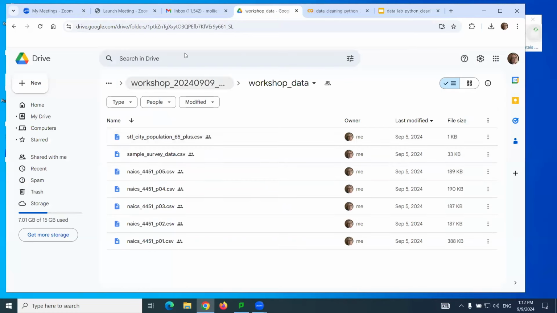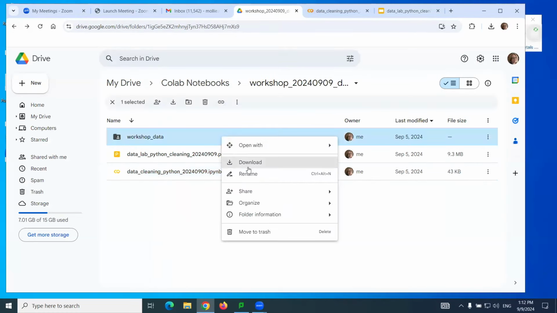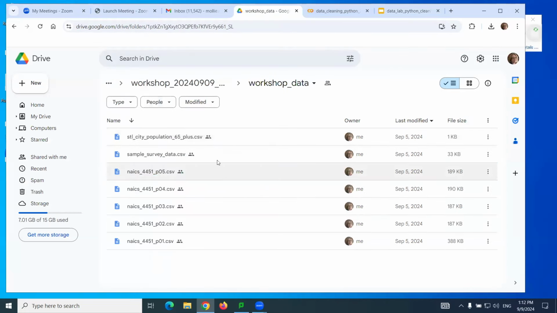All right, so I'd like you to go ahead and right click and download that entire folder. Within that folder, you're going to see a series of different CSV files that we're going to use today. We'll take a closer look at what's in these CSV files when we get started with the code. But basically, we've got our data, we've got our presentation, and then we have the actual notebook.